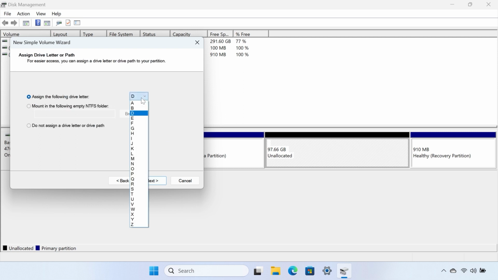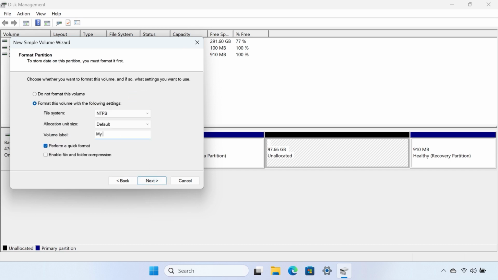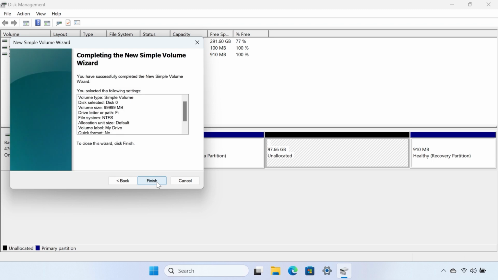Select a letter to assign the new partition and then click Next. To name the drive, type a name in the Volume Label field. Make sure the Perform a Quick Format and Enable File and Folder Compression checkboxes are not selected, and then click Next. Review the new partition settings, then click Finish.